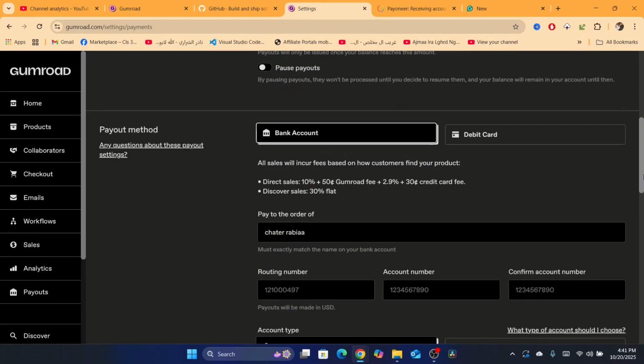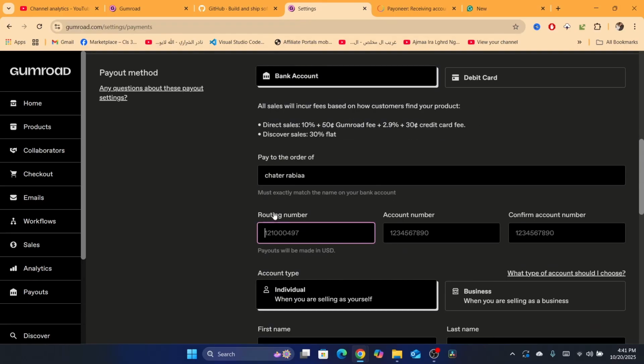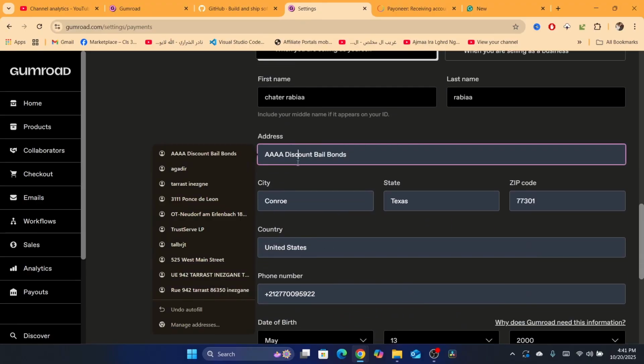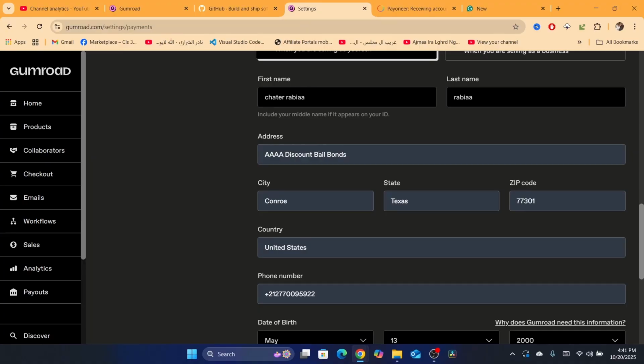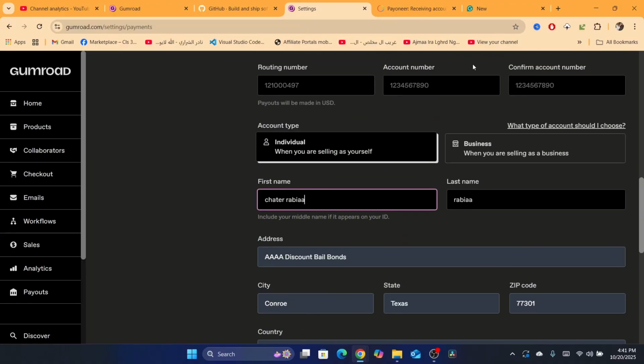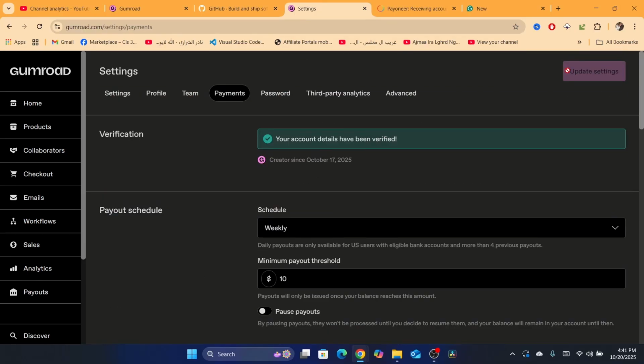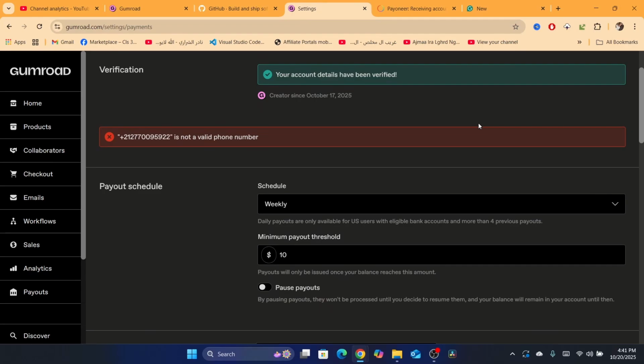After you are done, after you enter all the information, the routing number, the account number. Now you don't need to add your address, I believe. So if you don't have the correct address, you can just enter here the bank details, like I said, the routing number, account number, confirm the number, then click on update settings in the top right. Okay, so you want to click on update settings, and that's it.